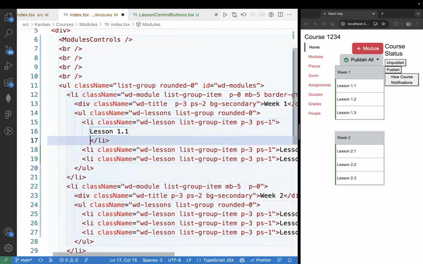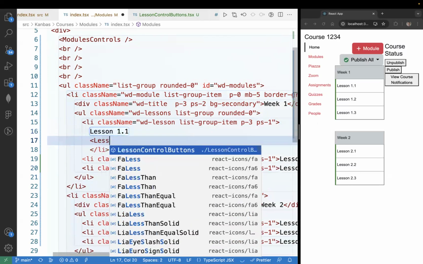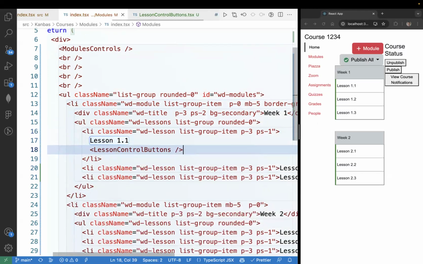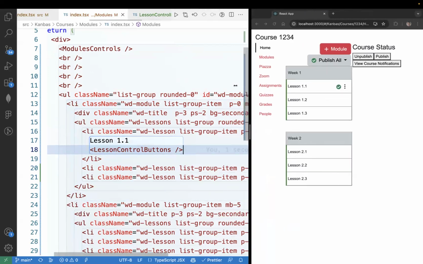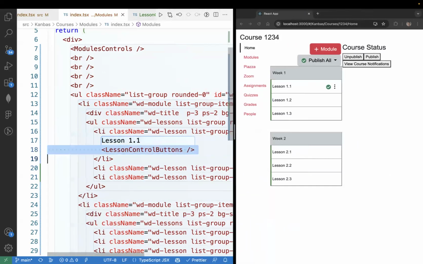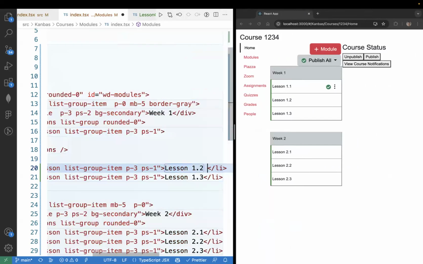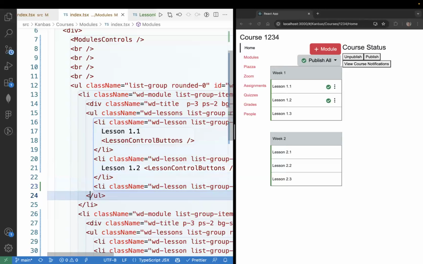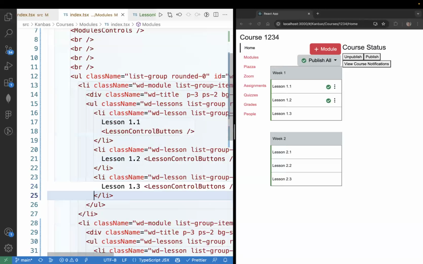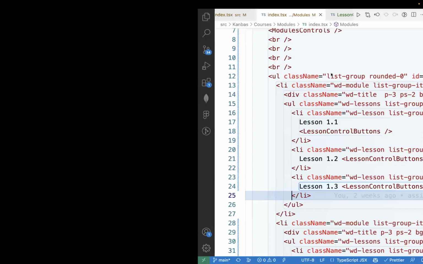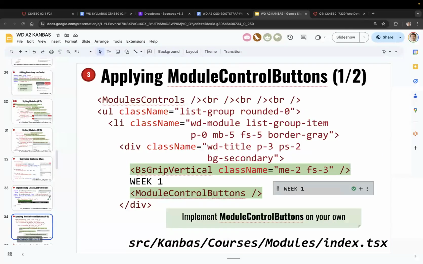Perhaps here we can say, bring in the lesson control button. There it is. Right, and we can just copy this into several of our lessons like that, right? And you would do something similar for the modules controls. Yeah, so the module control, do on your own.